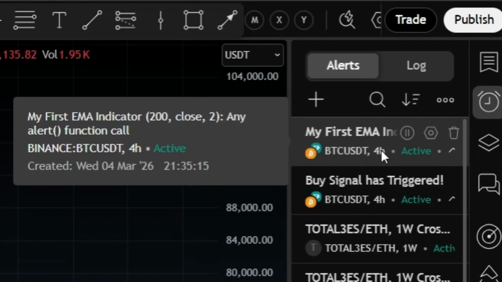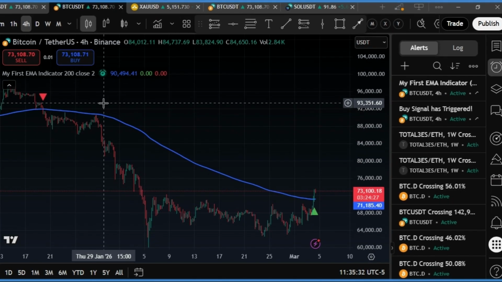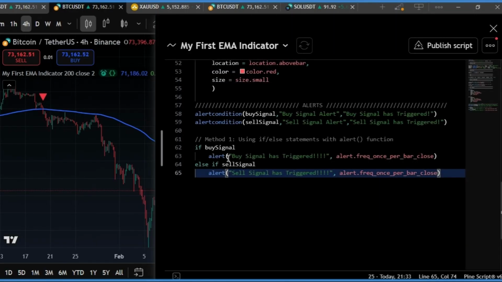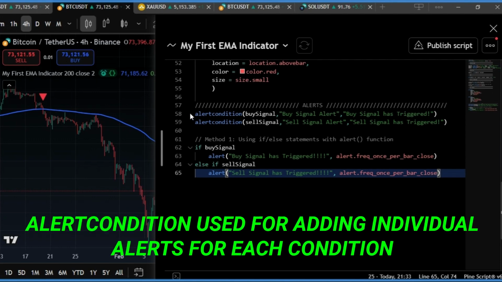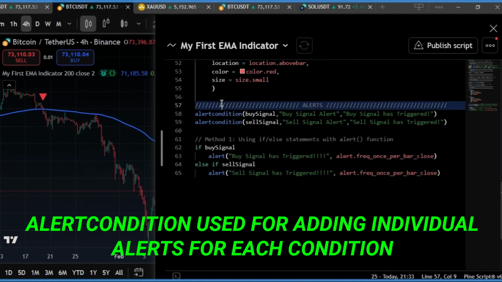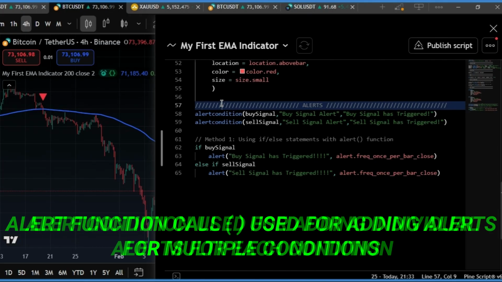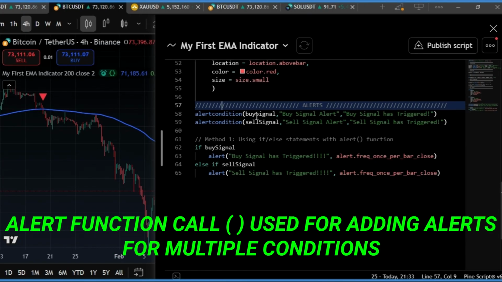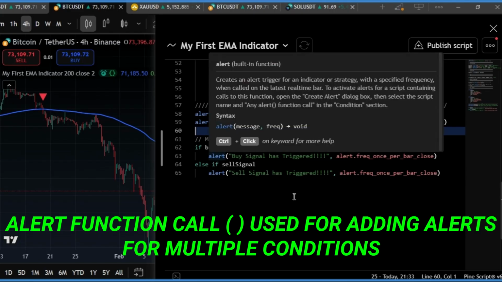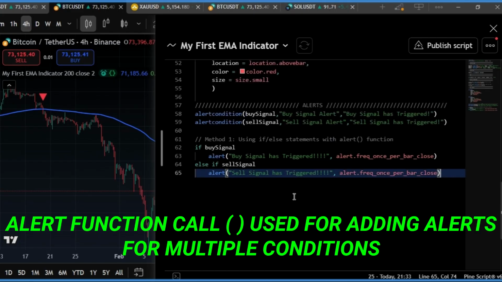and I'll be getting the alert from this particular indicator once any of the buy or the sell signal triggers. So now you must have a fair understanding of how to use the alert condition and the alert function call. The alert condition is utilized for adding individual alerts for each condition like the buy signal and the sell signal, while the alert function call is utilized for adding alerts for multiple conditions, or when you want to have one alert for multiple conditions.